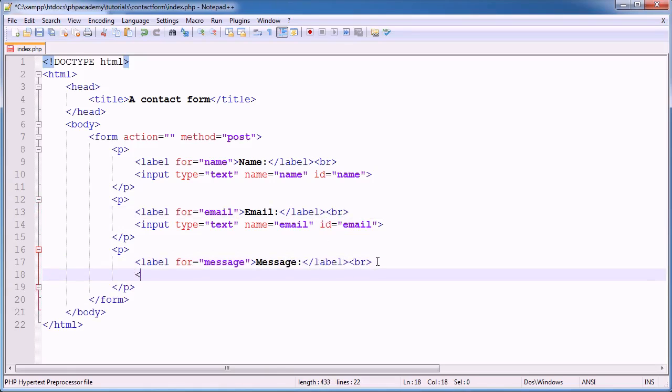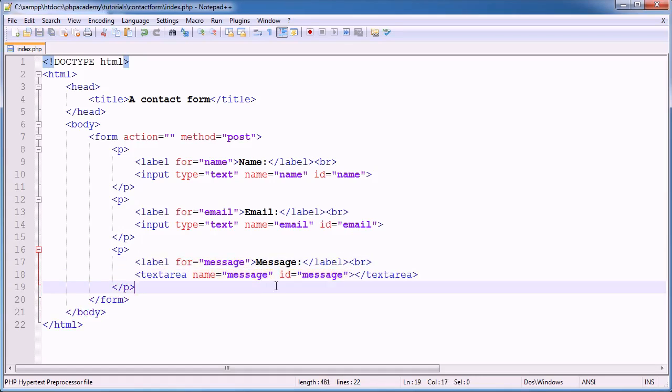Okay, so the text area is slightly different. It's just an opening tag and a closing tag. And of course we need a name for this, which is going to be message. And we also need an ID as well, which is going to be message. Well, we don't need an ID, but since we're using labels, we want to connect them.